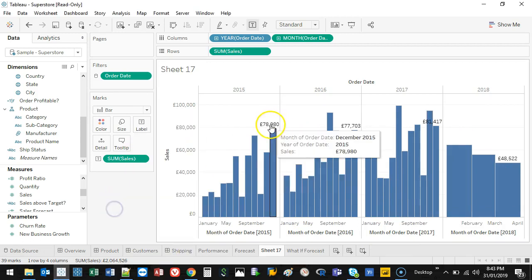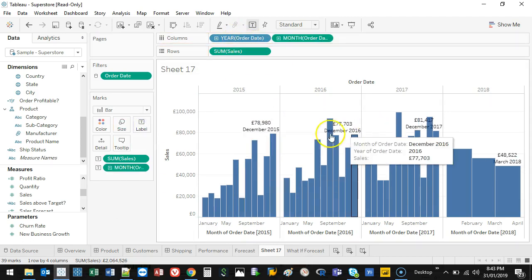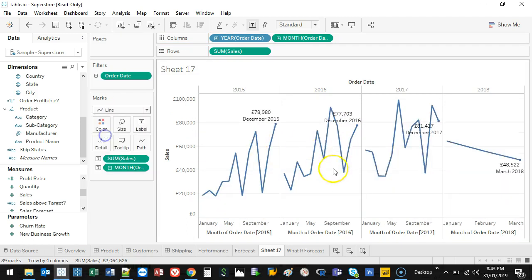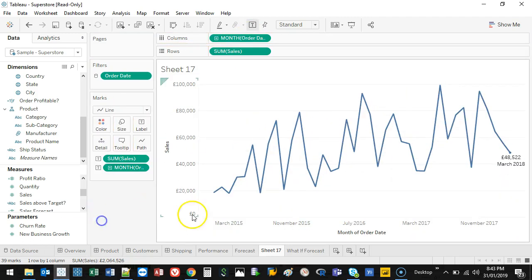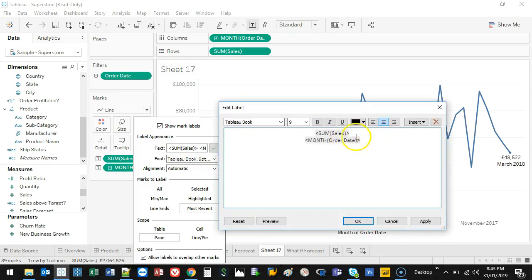The other thing is, let's say I want to show more than just that label. Let's say I also wanted to show the month, so I can duplicate month in there. But let's say I don't really like that format. Just make it a line again. All right, so let's say I don't really like this format, right? I can actually change that. So if I click on this and go text, I can make it something like this.